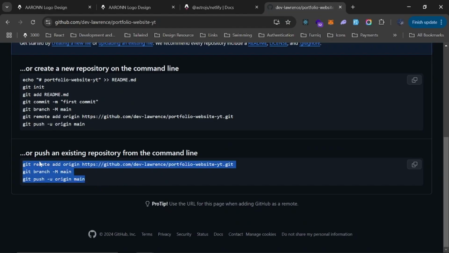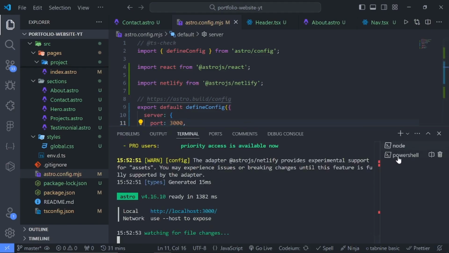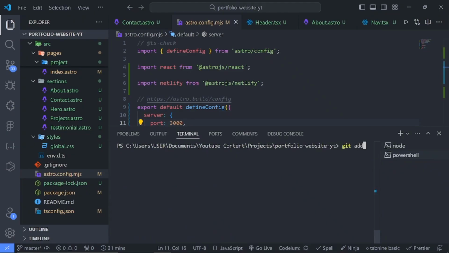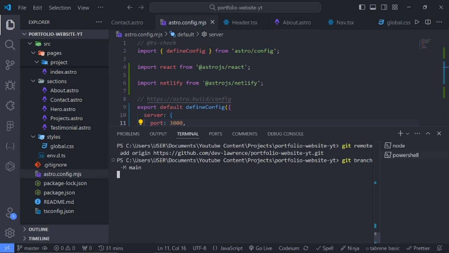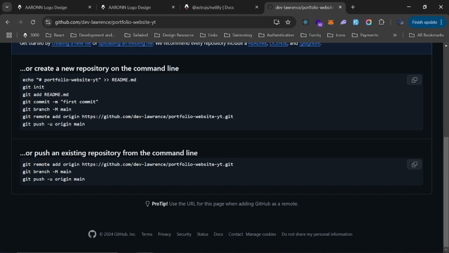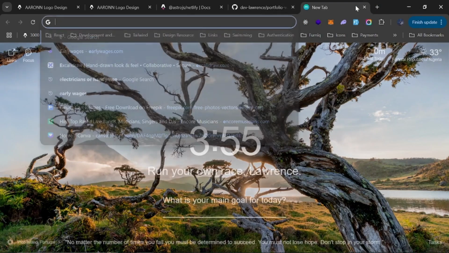So we can copy this command right here because we've already initialized a repo. And what we need to do is to say git add and git commit. So say first commit, and now I'm going to paste all those commands I copied and hit enter. All right, so we can now refresh this page and our project is coming in. So head to Netlify.